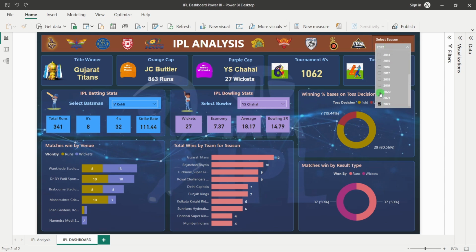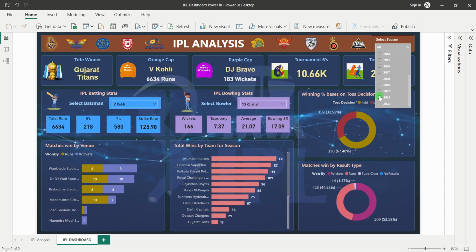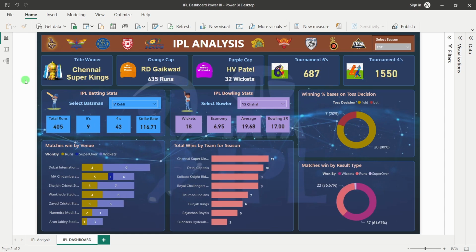When I change this filter, let's say I'm changing it to 2021, it will give you the statistics of the whole 2021 IPL season. So let's see what components are present on this dashboard.